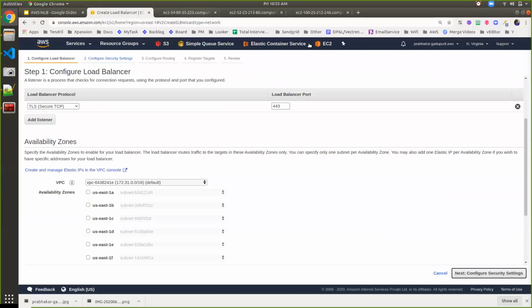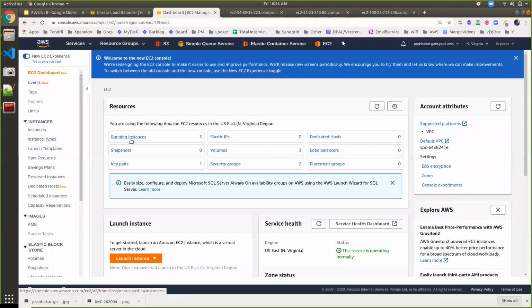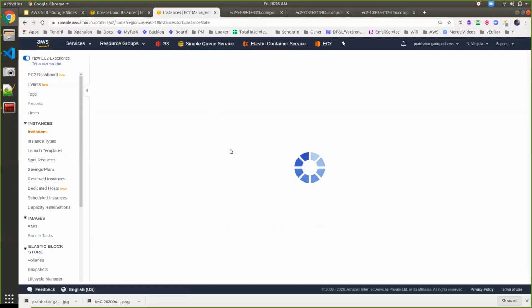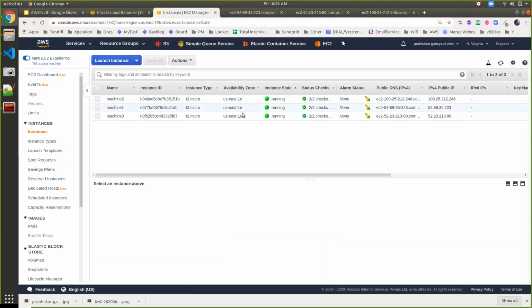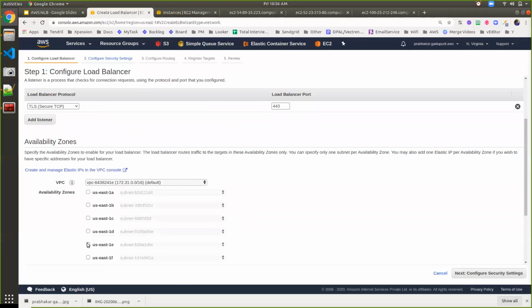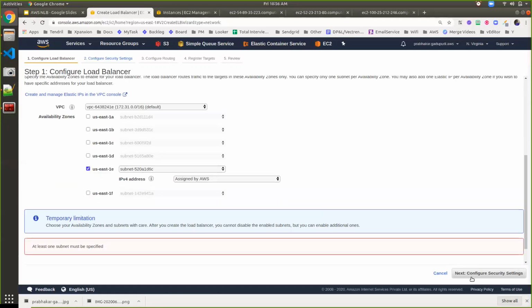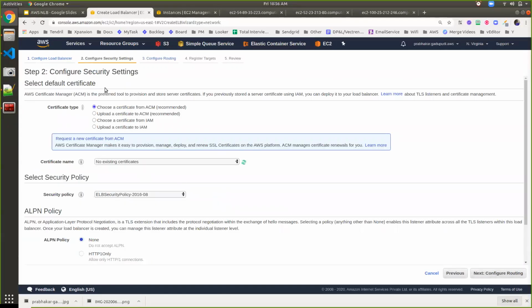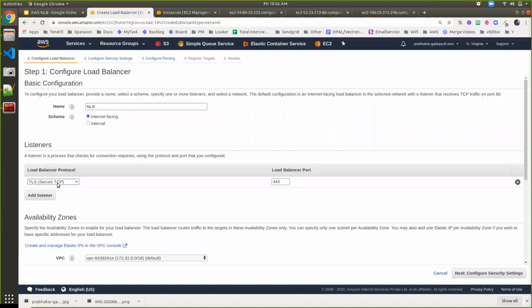Before selecting the subnet, let's check whether my EC2 instances are running on different subnets or on a different network. Here all the instances are running in US East 1e. So I can go ahead and select US East 1e, and then if I say next, it is prompting me to upload an SSL certificate because I have configured secure TCP. For this demo purpose, I don't require TLS, that is secure TCP.